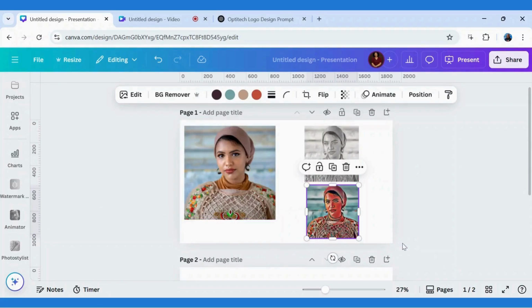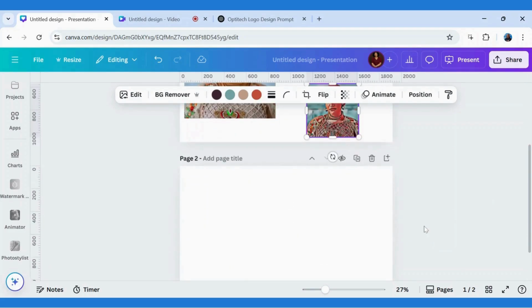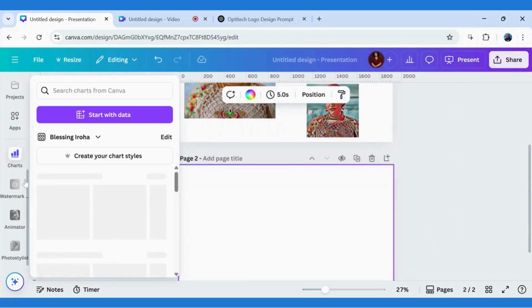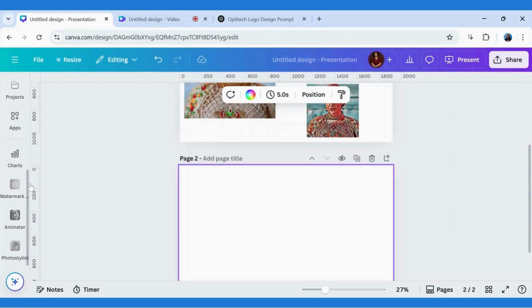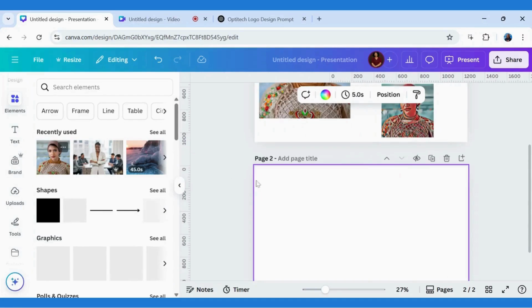So let's get started. I've added another page. I'm going to get my image. I'll be using the same image I used earlier. So let's get that image from the elements. It is right here.